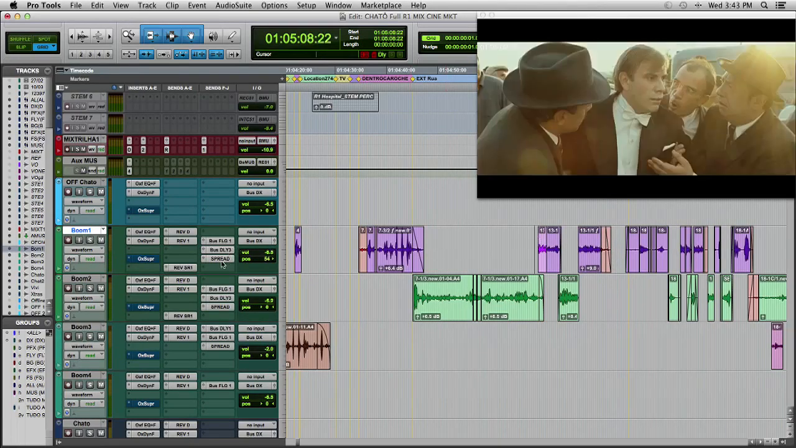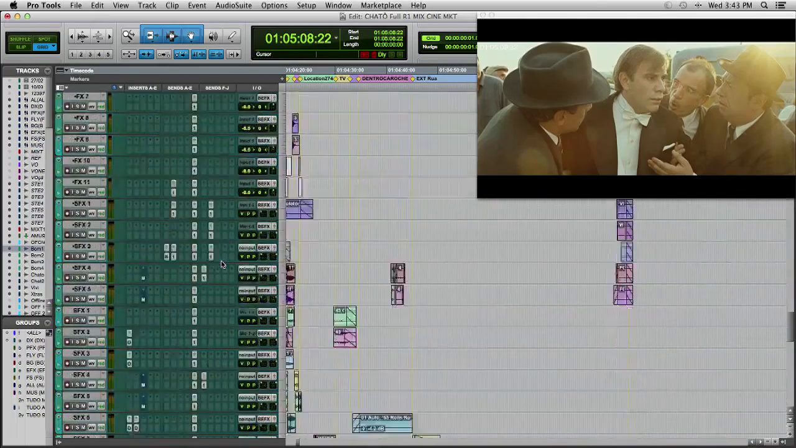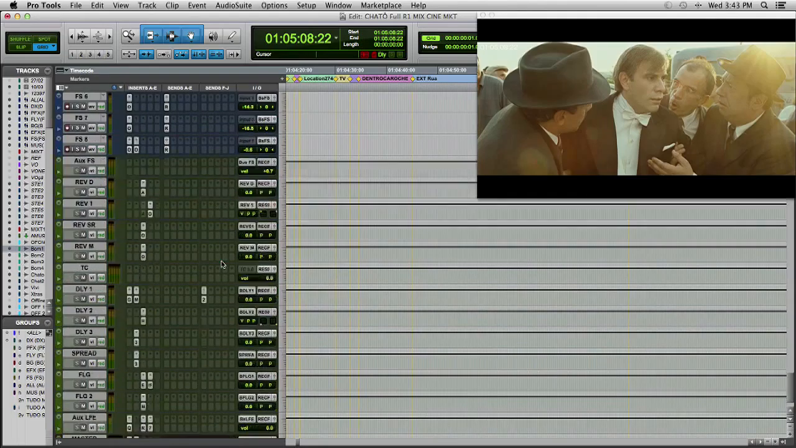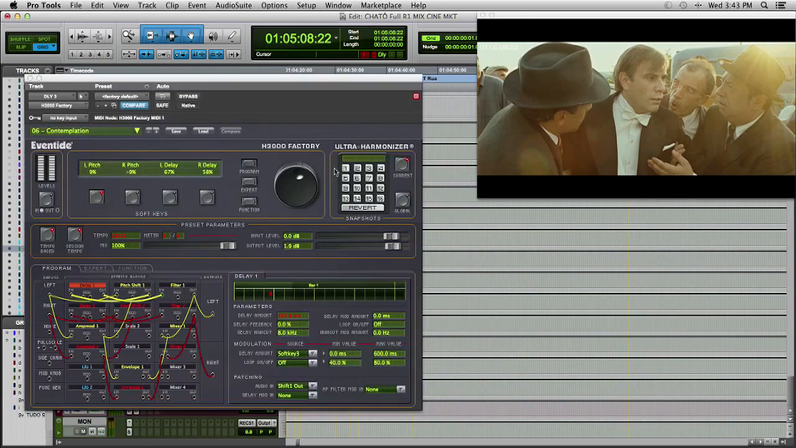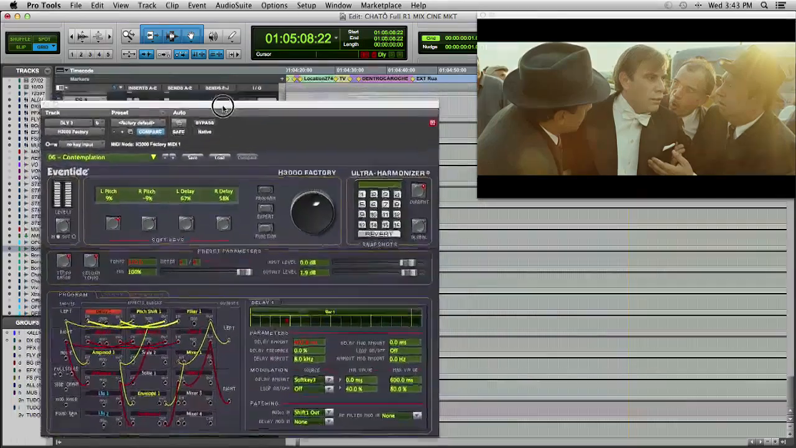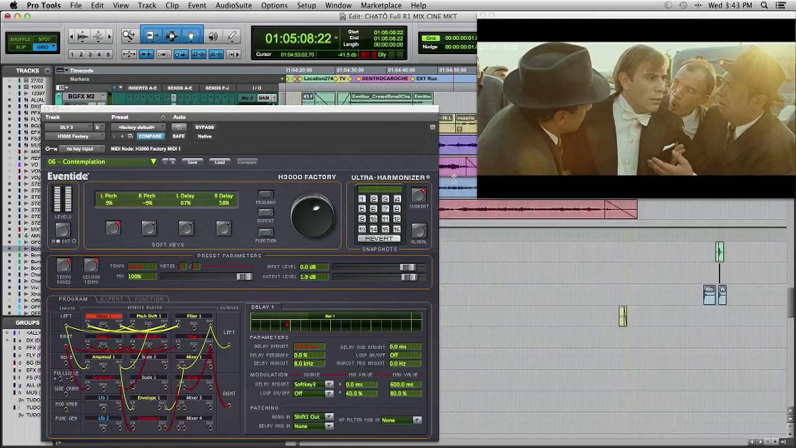Let's see what's going on. All my effects, delay, reverbs are in the end of the session. For this effect, I use the delay of Eventide, H3000. I use it the pitch shift to give me even more this hallucination effect, each side different, and also different delays in the right and the left channel.